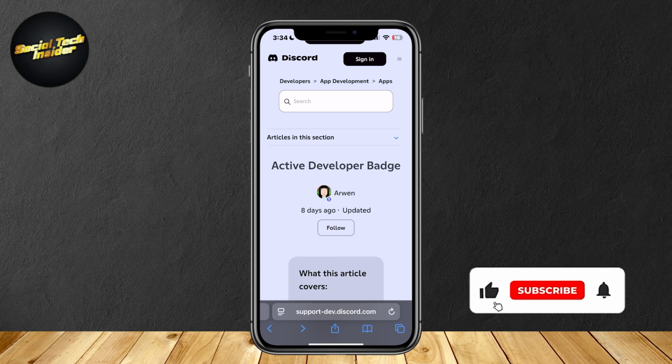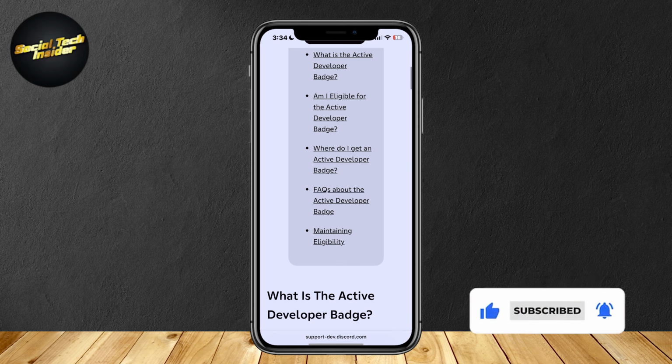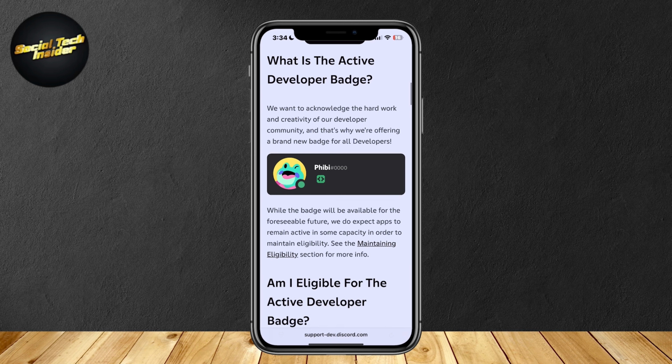So this is how you can get an active developer badge on Discord. So let's quickly read through this article, and actually there's also a link at the bottom which will allow us to get the active developer badge.